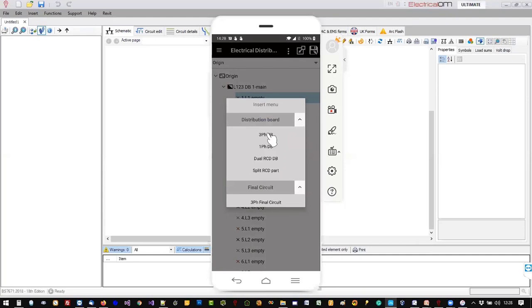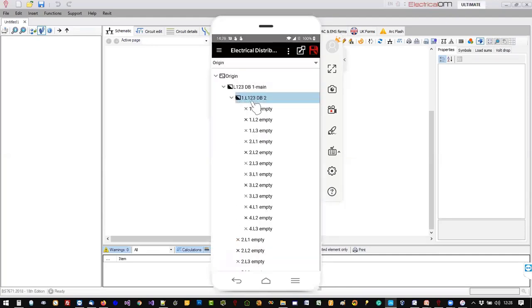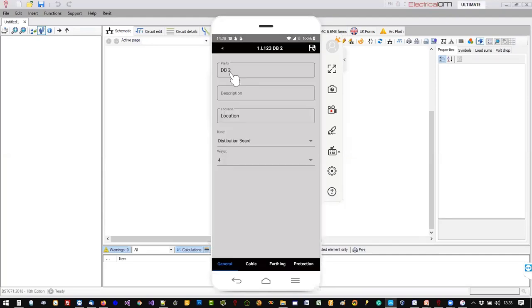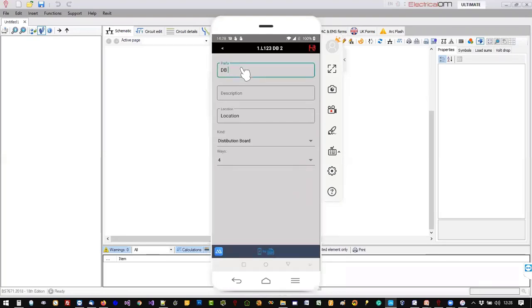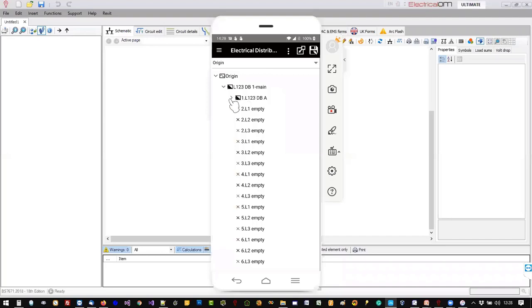So I'm going to go with another 3-phase board, and this is DB2, which we can double click and follow a similar process like before. So we may not know the location where this is located, so we can skip that for now. Okay, and we can then go and fill this up. Of course, we can pick the cable type, or we can just skip it. And when we actually go to that location, we can then complete the details there.